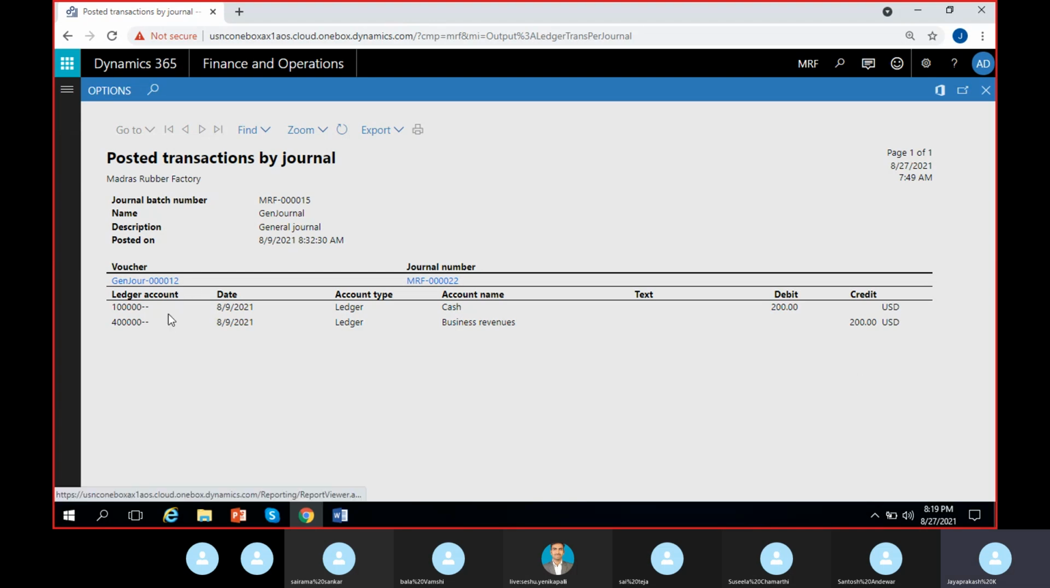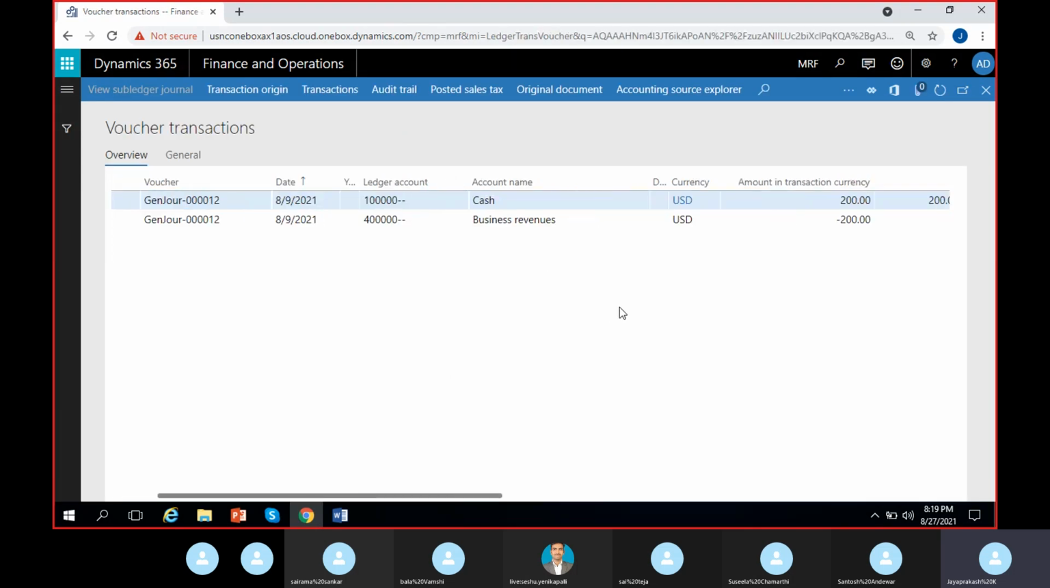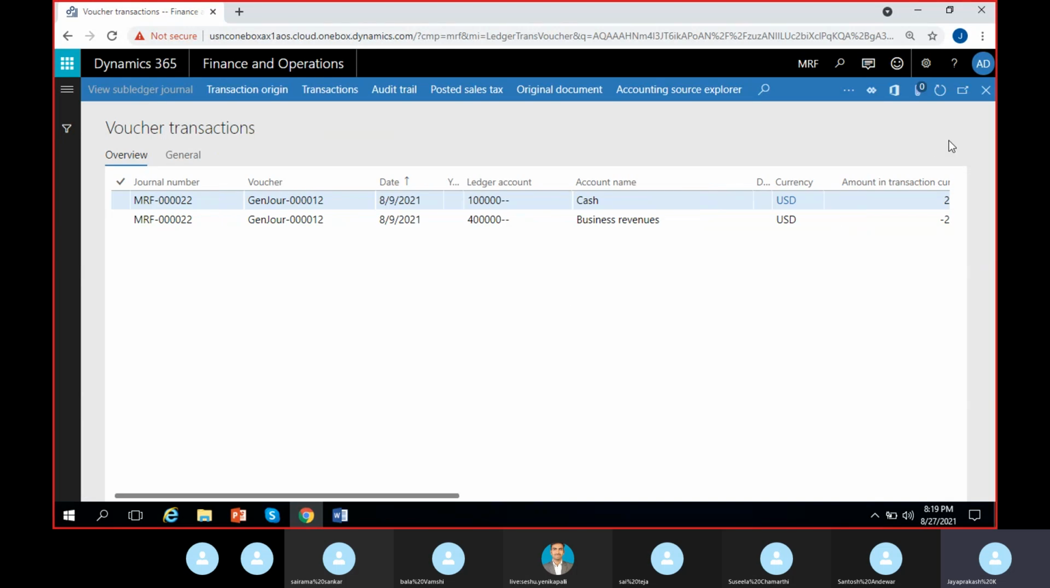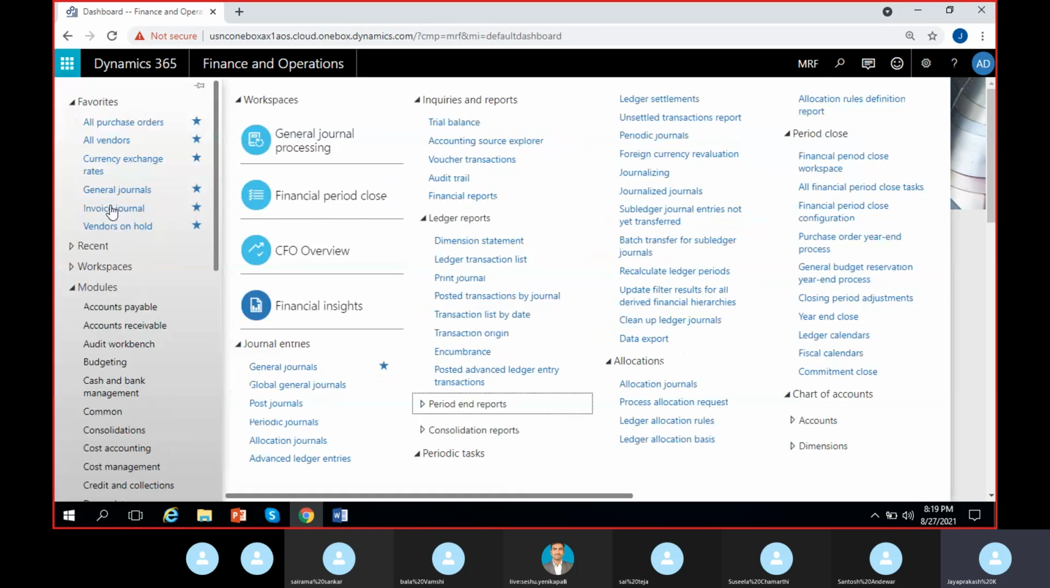And I can click on this voucher. It will directly take me to that voucher here. Cash account debited, business revenues credited. I can directly go to original document and find it. Simple. Close it. So that's one report.